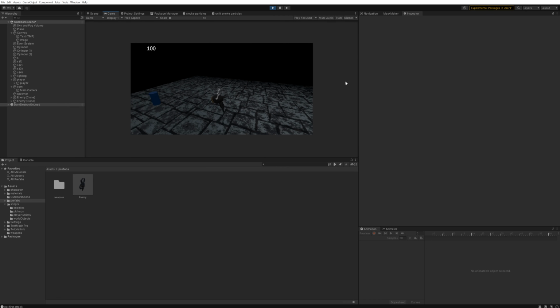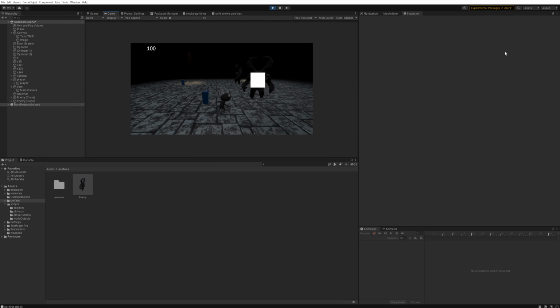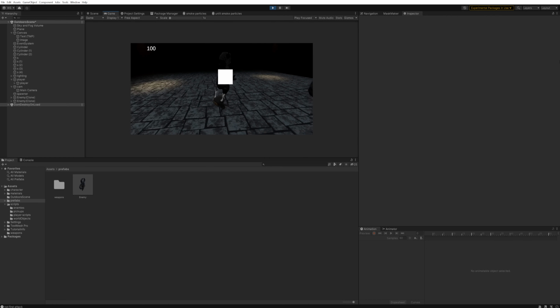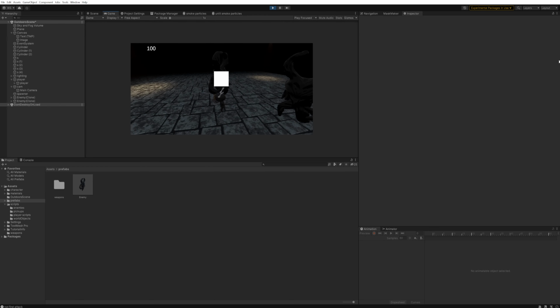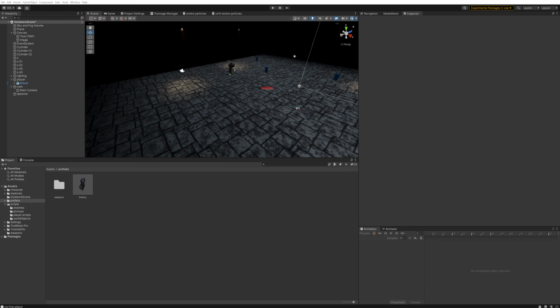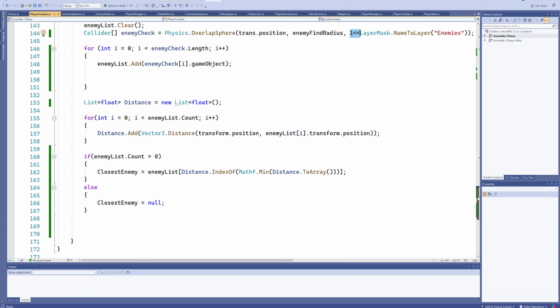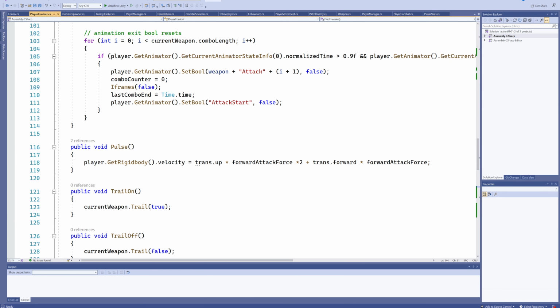I'm just killing this enemy real quick to see what happens when we have two enemies. That's the closest now. Now that's the closest. Now that's the closest. Okay, that took me an hour and a half. I expected that to take me 20 minutes. Anyway, our pulse is right now, it's just transform up and plus transform forward.